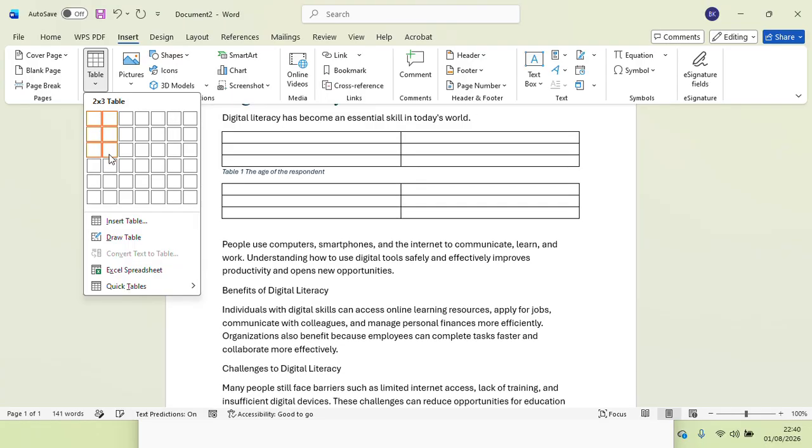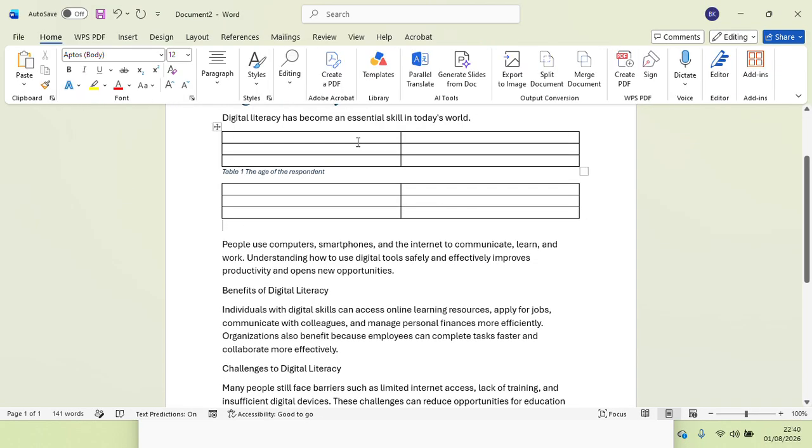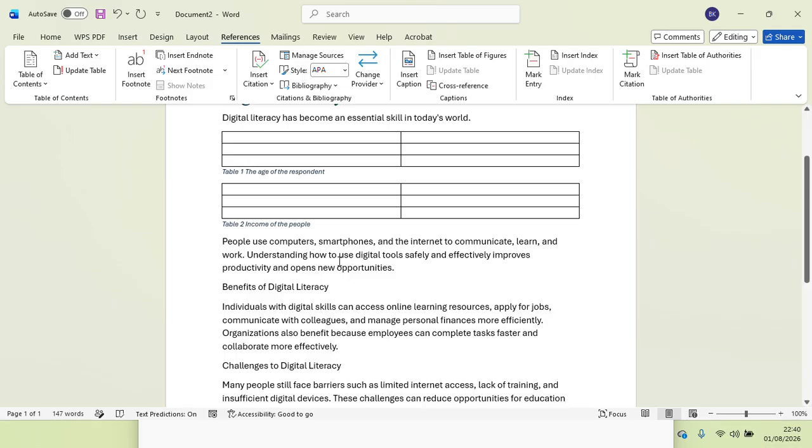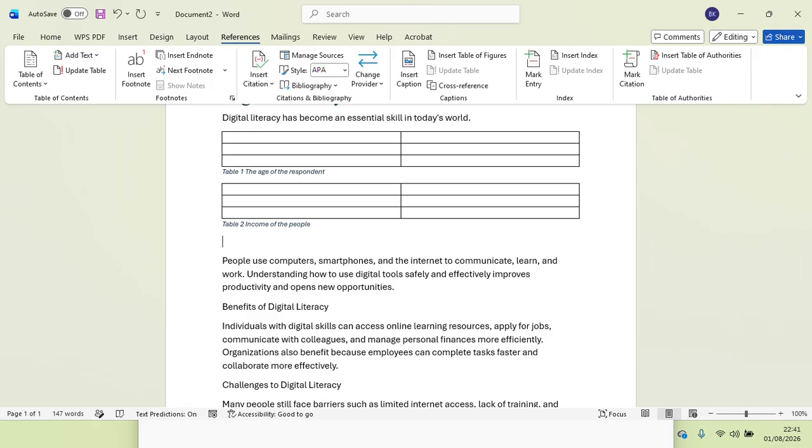I can have another table. We have said that we're going to use imaginary tables. So I want to insert a caption. I go to reference, insert a caption, and then this one I'm going to call income of the people, and click OK. So we are going to use these two tables.